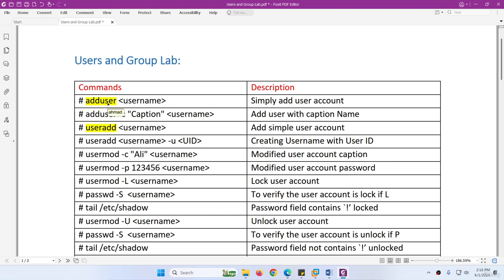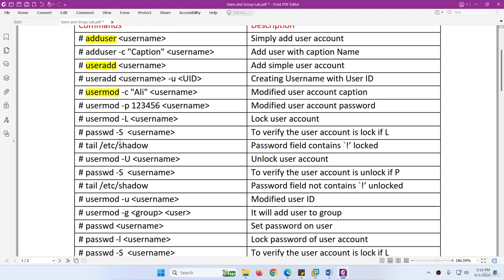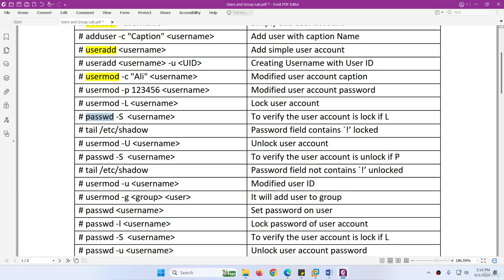The adduser command will create a profile, meaning the directory, each and everything for the user. However, in the case of useradd, it will create only the user without password, without profile, without the home directory. So this is the major difference. Second is usermod. If you want to modify anything in the user, you can use the usermod command. Another is passwd.